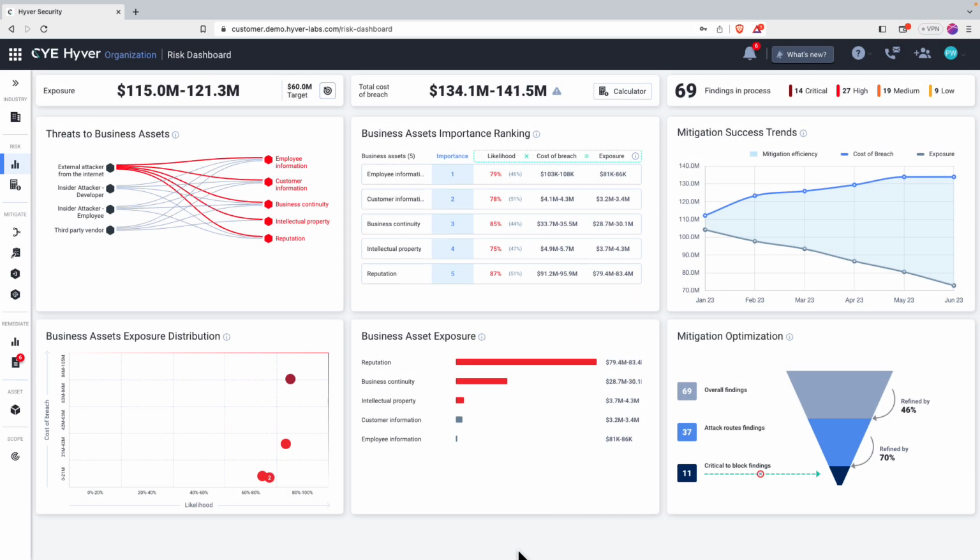Hyver enables you to optimize the security investment based on the business impact and the financial exposure of possible breaches. As you can see while working with Hyver and Cye, you can see exactly which business assets are at risk, for example, employee information, customer information, business continuity, reputation, and more. And what is the likelihood of different types of attackers getting access to your assets? For example, external attackers start from the internet.